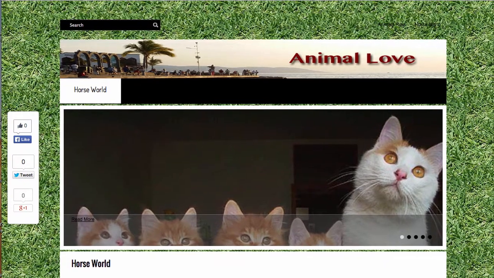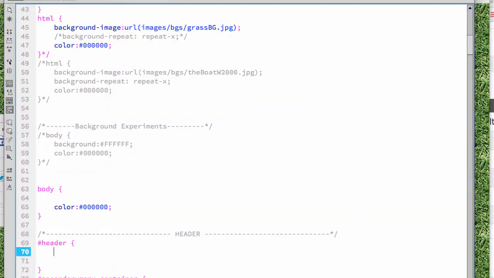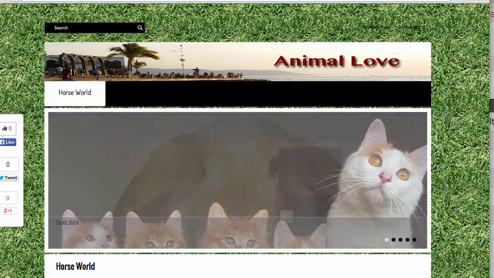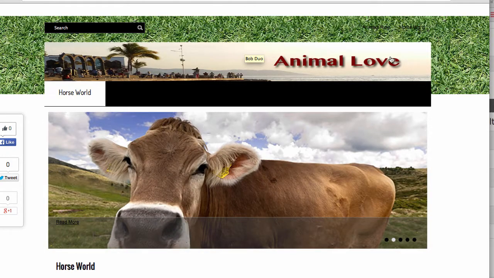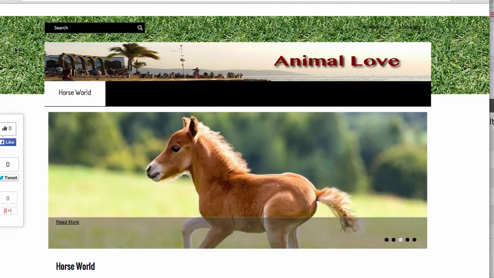So what we did, let's go back into Dreamweaver. I can take these off of here, get rid of my comment, and I'll save the file. I have it repeating along the x-axis. Save the file back into our document and refresh. And now we have the grass only doing its thing along the x horizontal axis. That's what we're looking for.